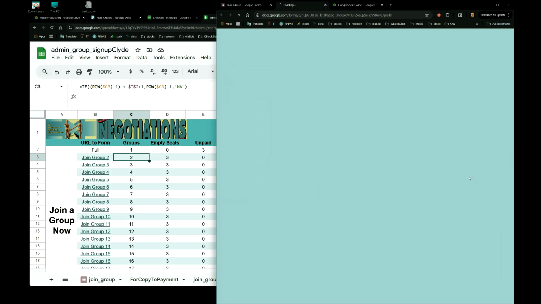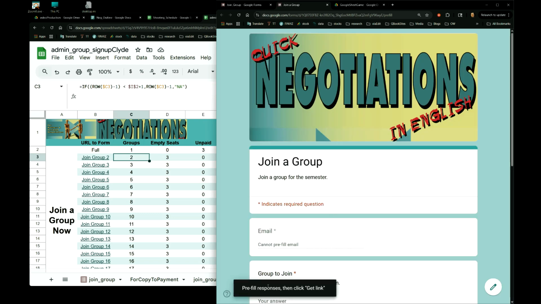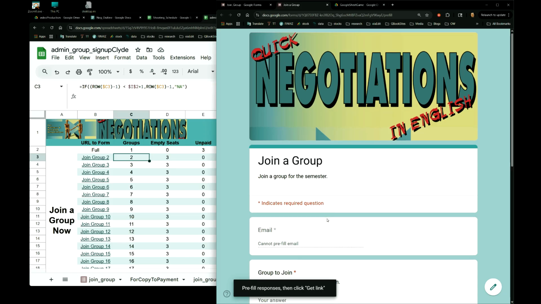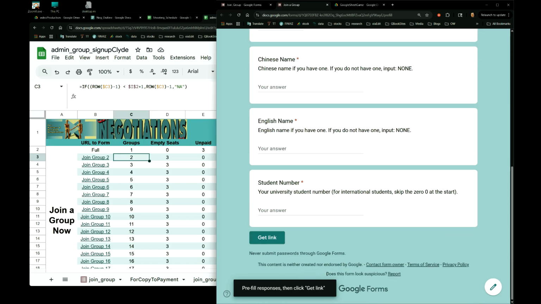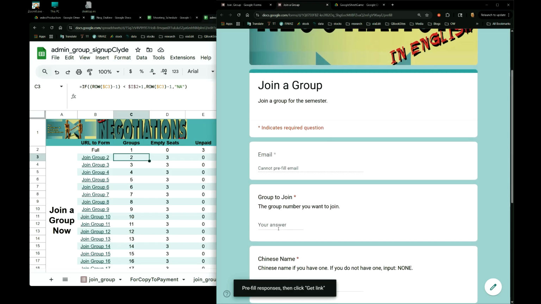So when I click Get Pre-Filled Link, you can see here that the Google form will tell me pre-filled response, then click link. So what it's saying is, here's the form. Now what I need to do is put some information in. And then when I'm done putting information in, I click this button, Get Link. Then I'll get the link with the pre-filled information. Now here's the way I like to do it because it is a little bit hard to follow the code once you get the link.